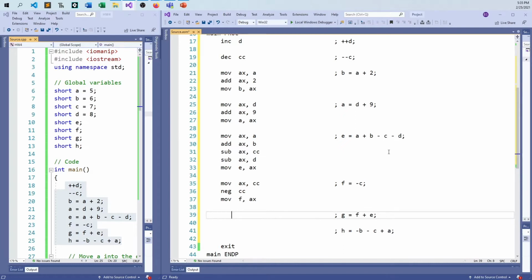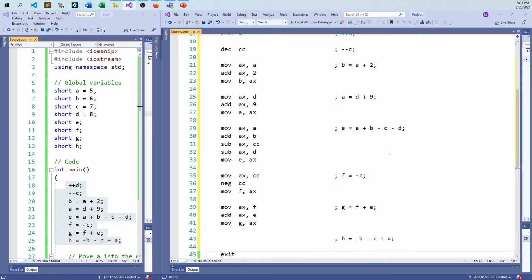And so now moving on here, I'm going to move into the AX register F. Oops, sorry. I am then going to add E to the AX register. And it's at this point I might have made a mistake, but I don't know yet. You probably are looking at that and go, oh, Brad, what are you doing? But I will find out in a minute when I go to run this. Move G and then AX into that. All right. And 1 more to go.